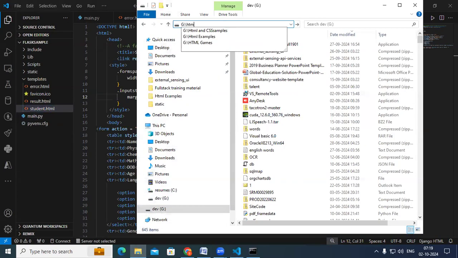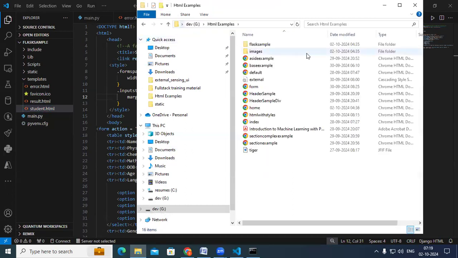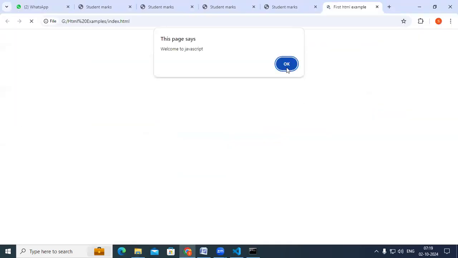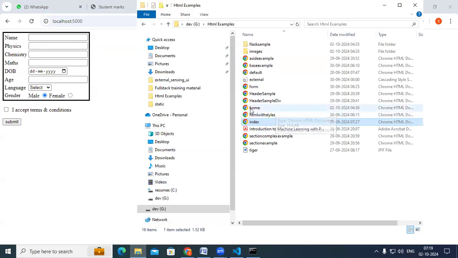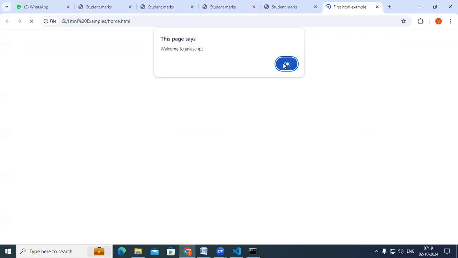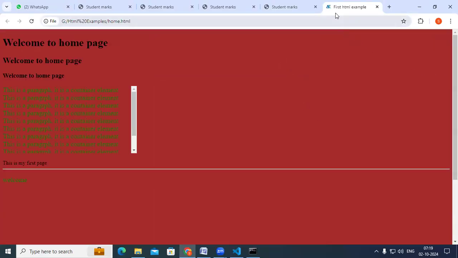This is the HTML examples. Here we have a few things. When I go to the index, it comes up in this manner. Similarly, if I go to the home page, you can see the favicon here. You have an icon here. This is an icon which comes to the left of the title.